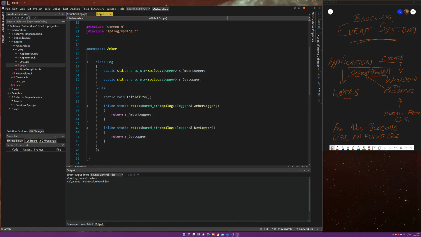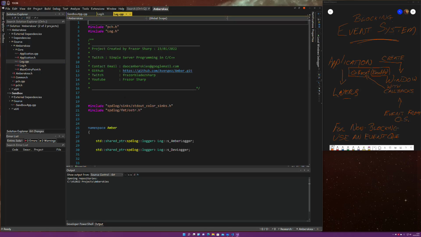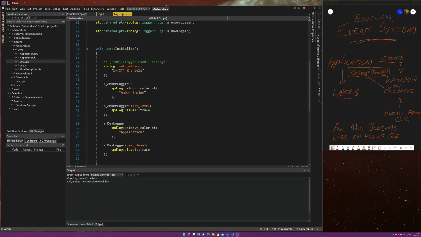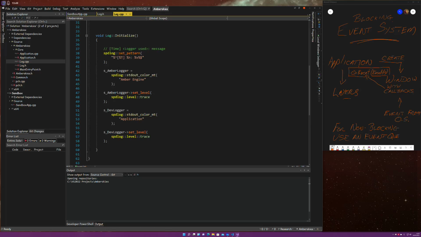So I've been playing around with this. In the CPP file, we define our private members, and void log initialize just sets the pattern and then standard colors and levels. spdlog.